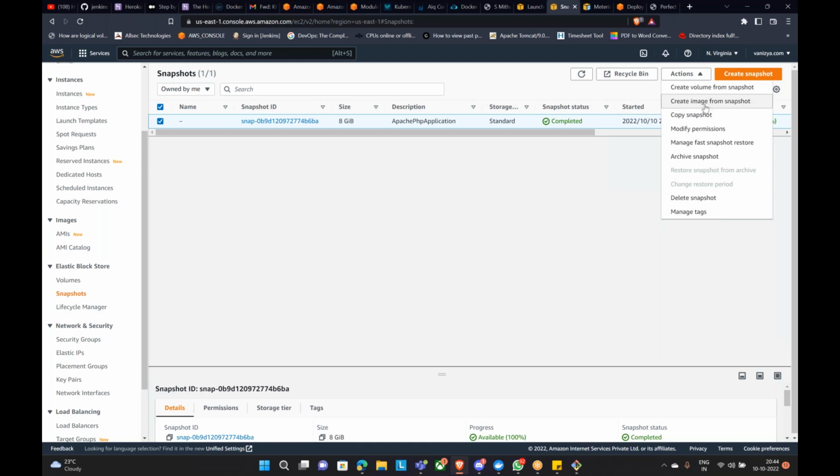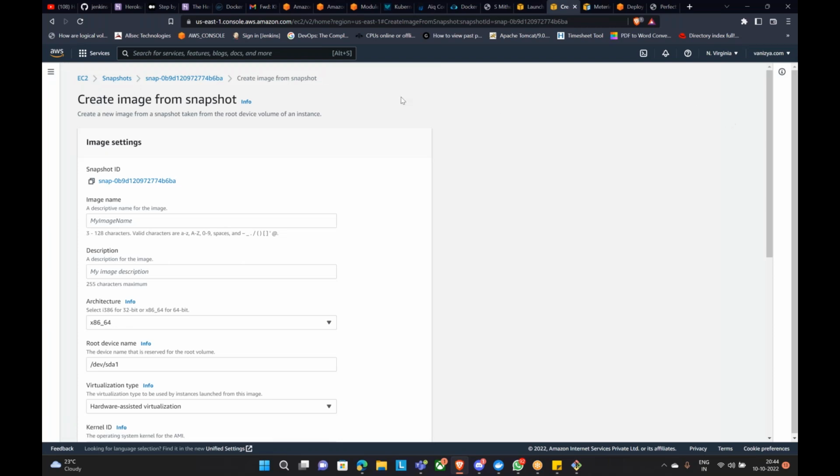You're getting it? Or you can delete also. If you delete, then your entire data will also be gone. But I don't want that, so I'm going to create an AMI from this. So which AMI is this? This is the Apache PHP application.